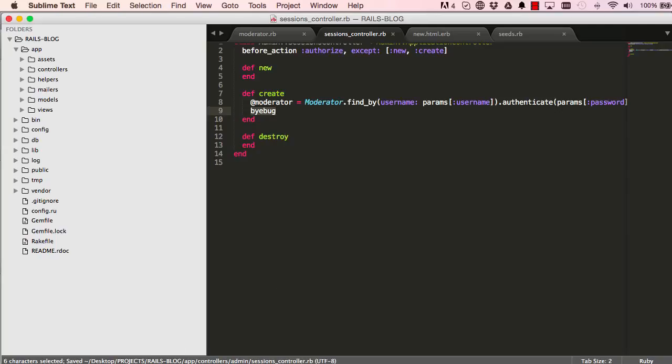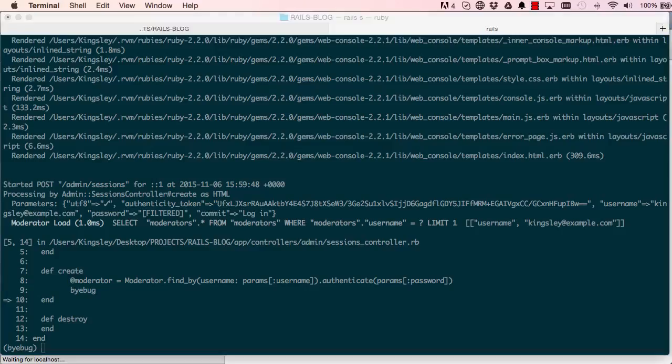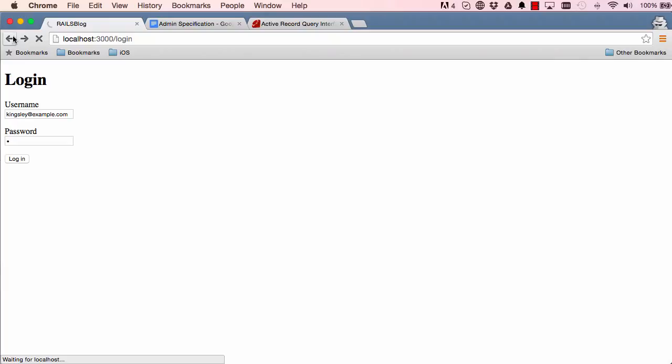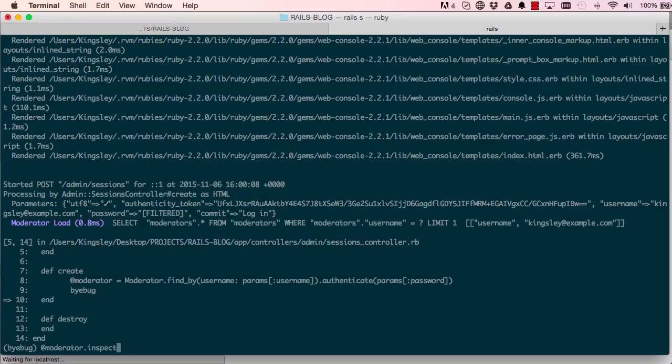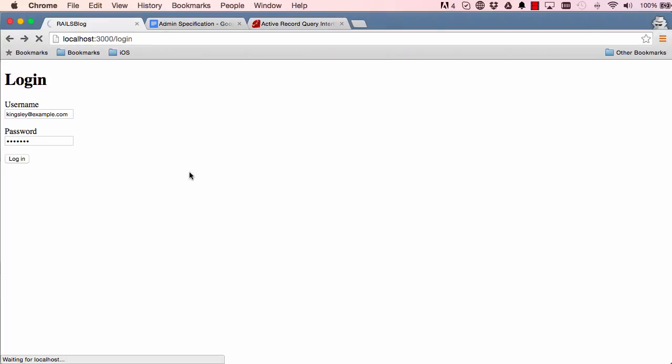So let's leave byebug as it is and come back here and see if we can inspect that instance variable. I'll start with a wrong password. And over here, I can say moderator.inspect. So it says false. This means that the username and password did not match, did not authenticate. And if we try with the correct password, example, and click on login and come over here, and we just use up arrow and enter, we'll see that it finds a moderator. So it works. Our authenticate did work.